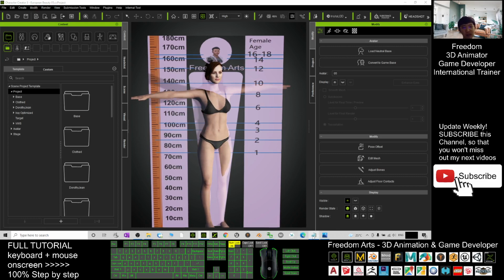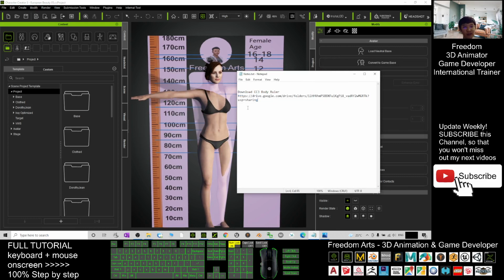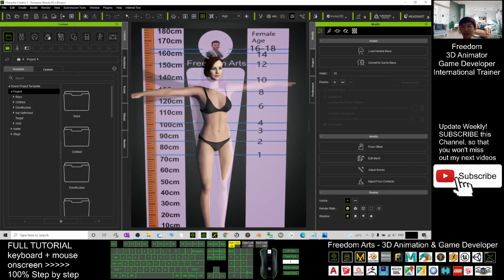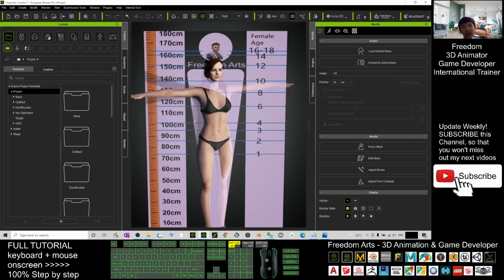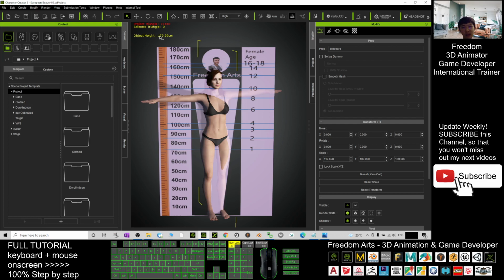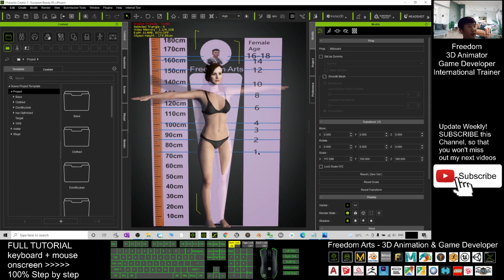What you need to do is just go to my video description and click the download link there. Download the CC tree body ruler, and then you should be able to get two props. These two are iProps, one for male and one for female. On the left hand side, it is a ruler to show you how tall it is. When I press Ctrl F, press Q, and select the whole thing, it is exactly 180 cm for the whole ruler. The right hand side shows the ages.